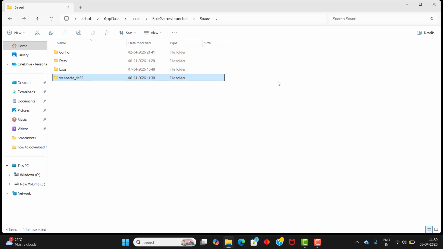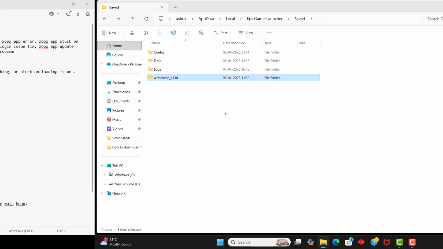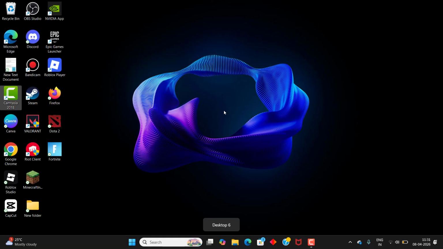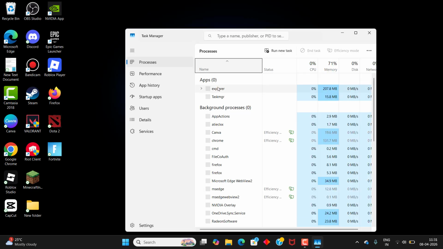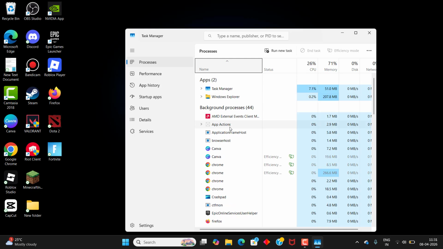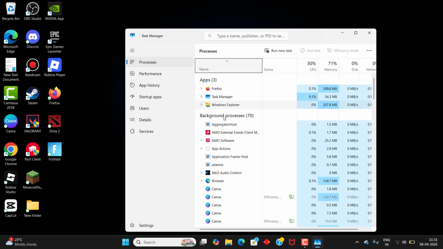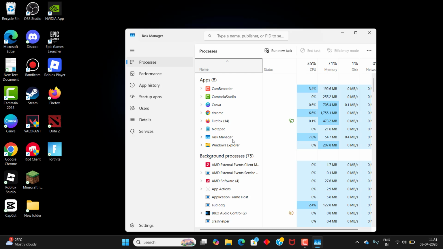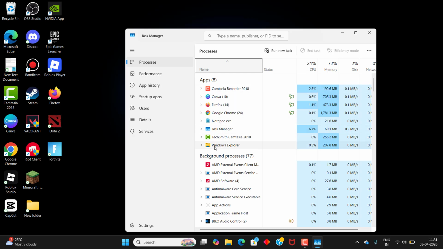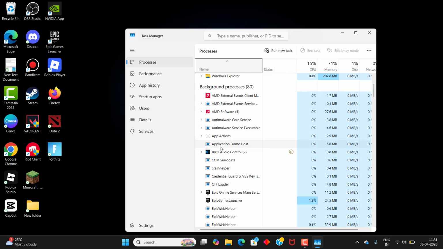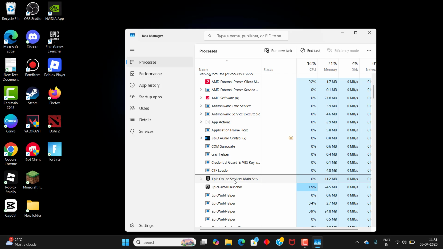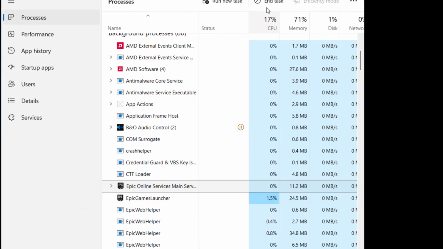So you need to go back and go to Task Manager. Right click in the taskbar and go to Task Manager. Then you need to scroll down and search whether Epic Games is running in the background or not. Scroll down to the background processes and check. As you can see, the Epic Games services is running in the background.